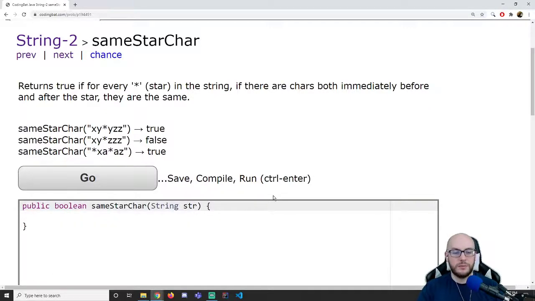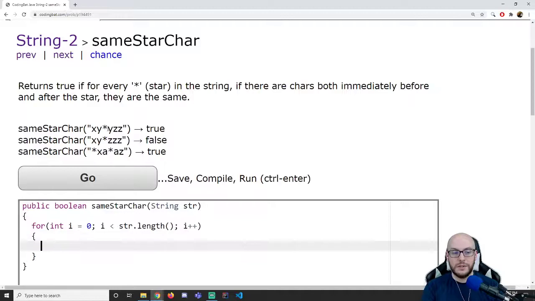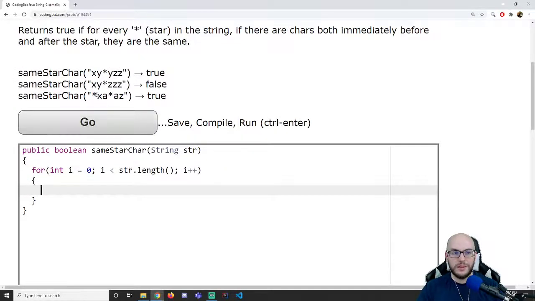All right, so here's what we're going to do. We're going to loop through the string looking for occurrences of star, right? With each iteration, I'm going to ask, is the current character a star? The moment that I find a star, I'm going to check the characters before and after it to see if they are the same. So we're going to loop through our string. I'm going to start off with our standard loop, and I would consider changing it after the fact. This may be an issue.